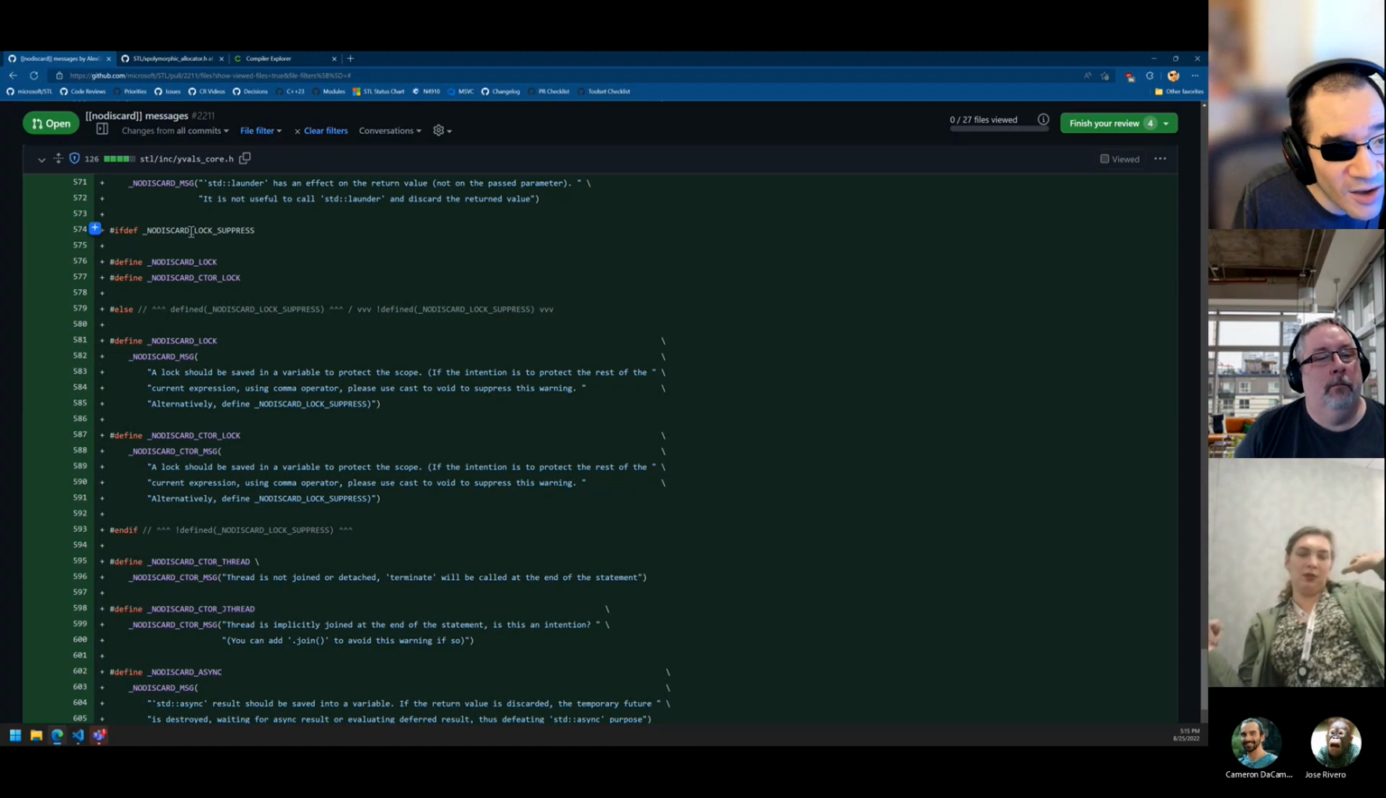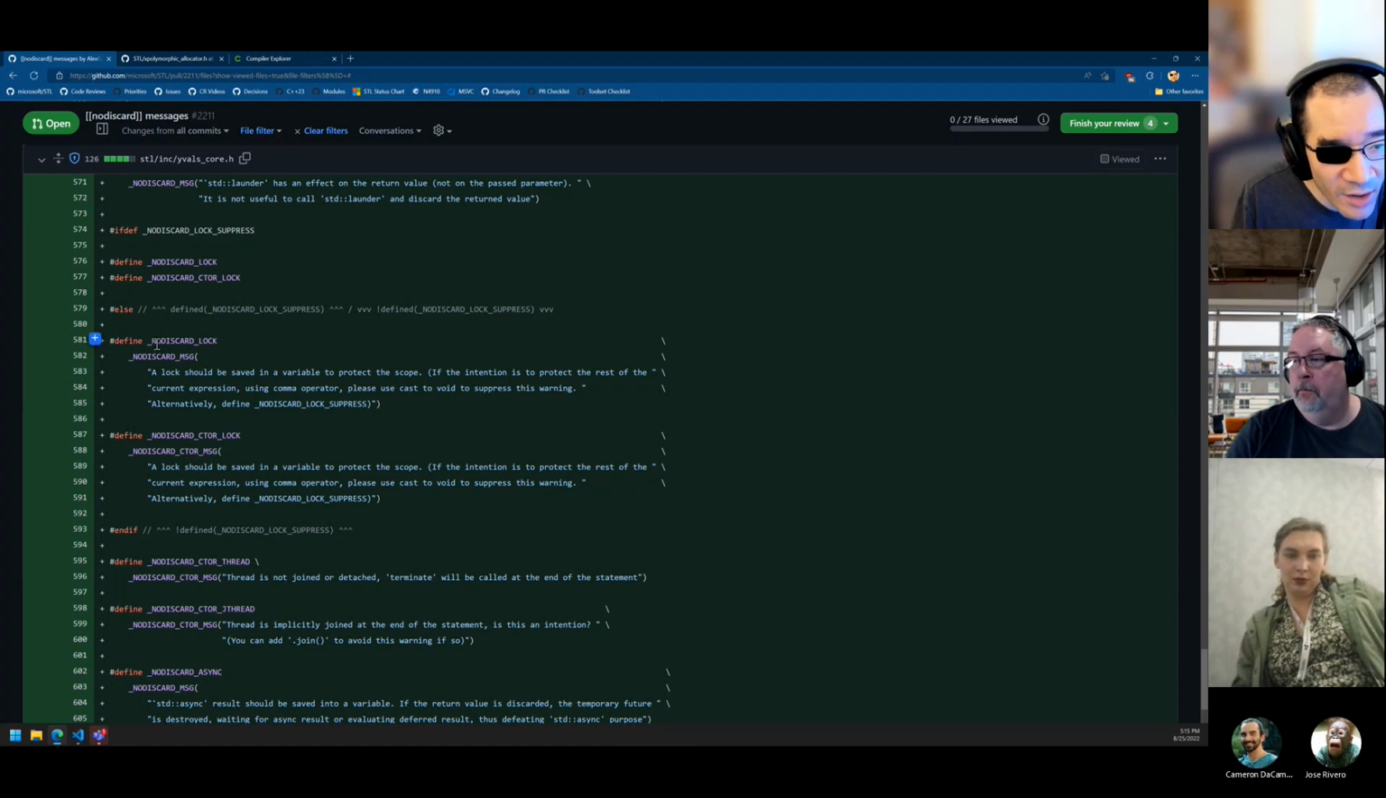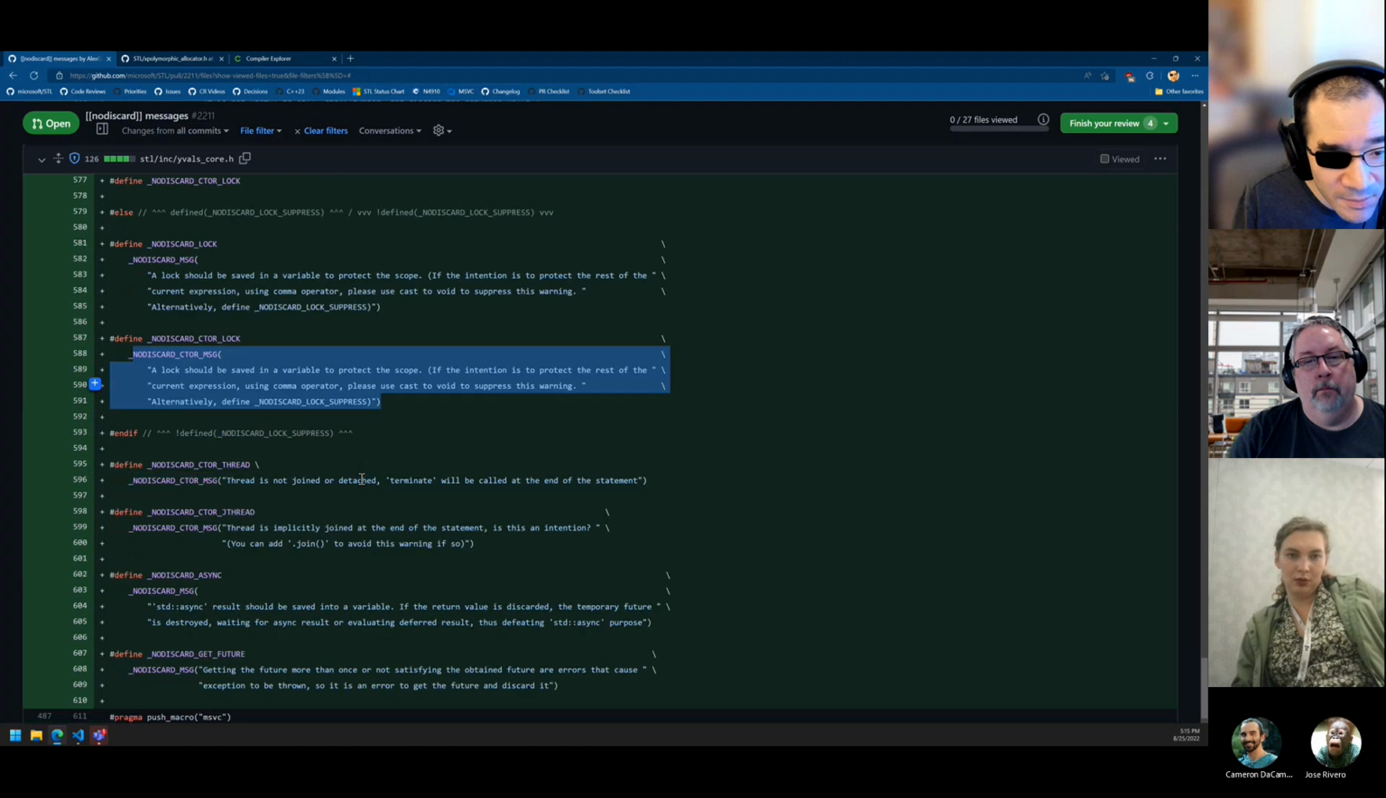Okay, so ifdef nodiscard lock suppress, we might want to rephrase that message, but just the existence of the macro is fine. Expand to nothing. Otherwise, nodiscard lock and nodiscard ctor lock. Okay.